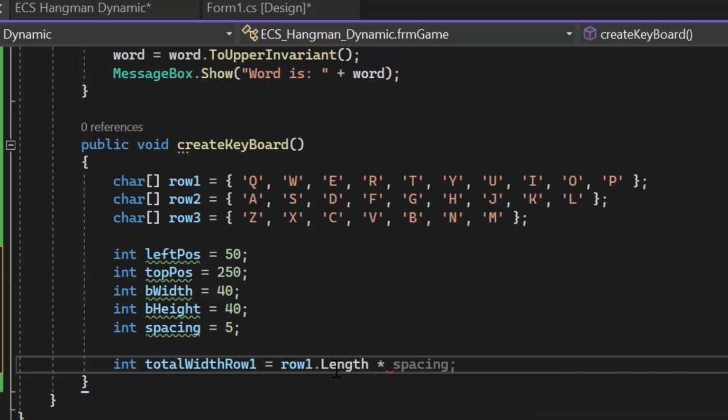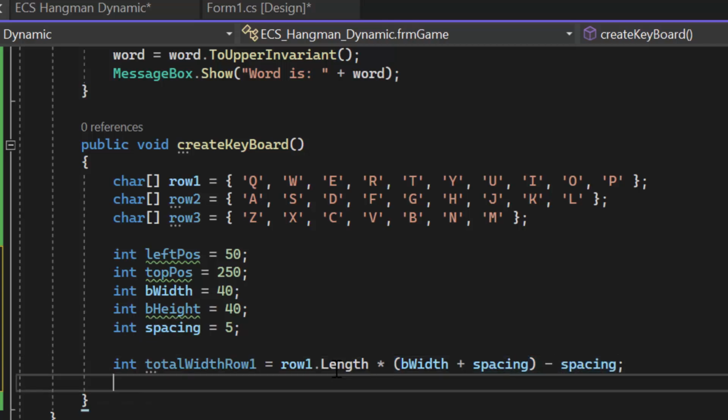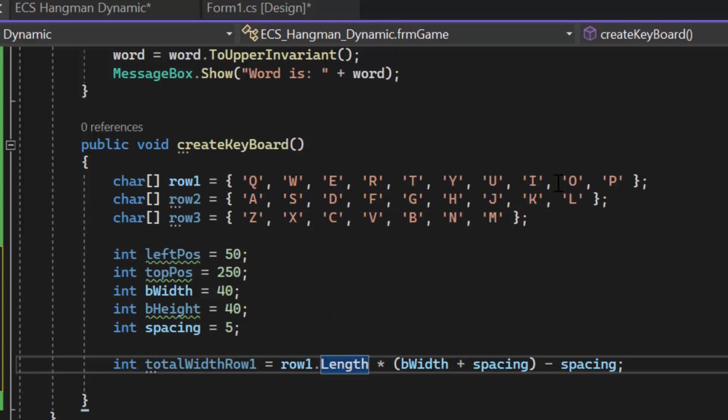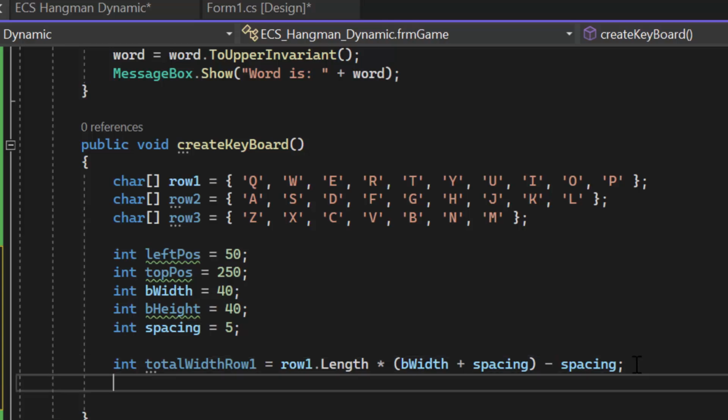I'm going to multiply that by, and I'm going to calculate the button width plus the spacing. And then what I'm going to do is minus that extra spacing that we're going to have at the end. So I'm going to take my button width and the spacing, because that is how much space is between each button, because I need the width and the spacing. I'm going to multiply that by however many characters are inside my row, and then I'm going to get rid of that extra spacing on the end because that's not going to be needed. I'm going to need to do this a total of 3 times.